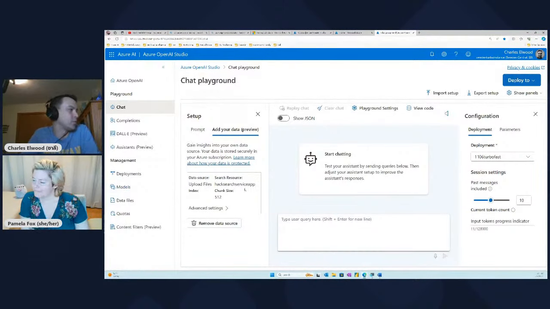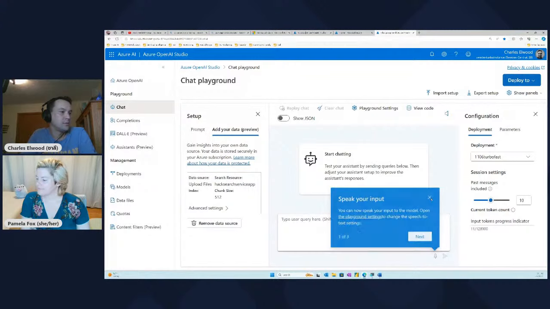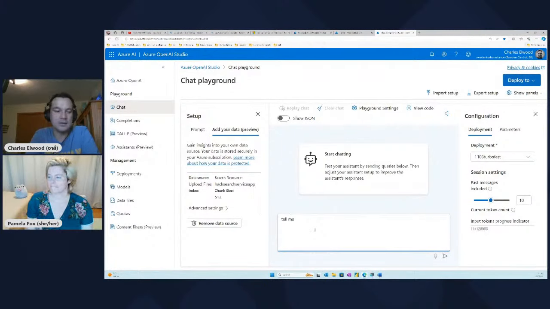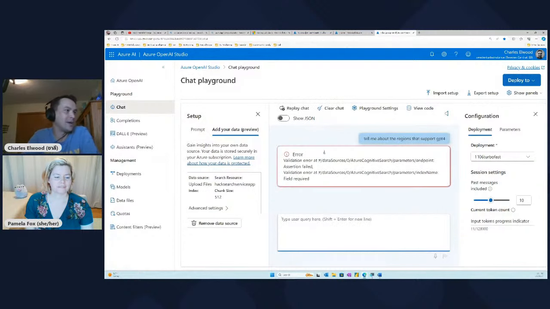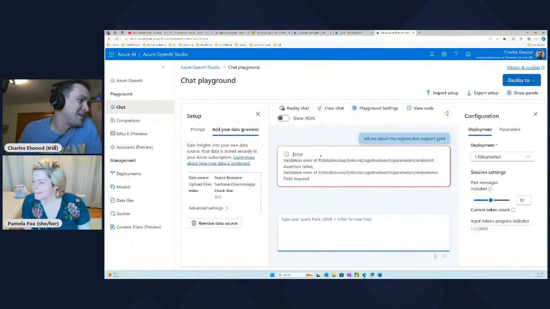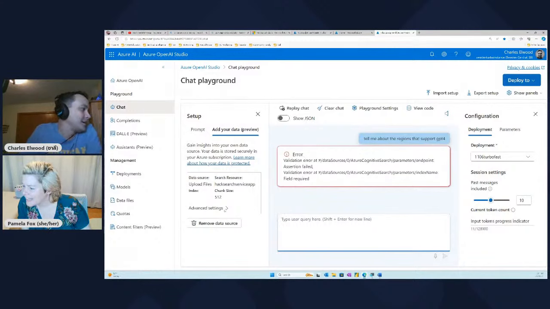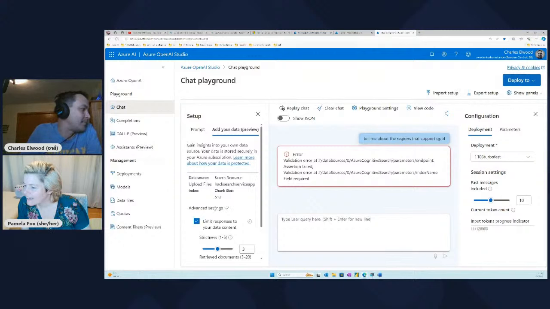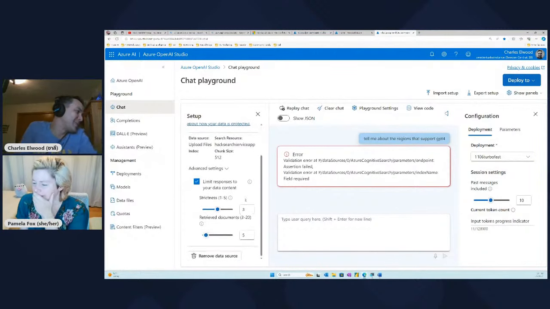Gotcha. So super cool. And it was super fast too. That was already done. So tell me about the regions that support GPT-4. Now that's not the document I loaded, so let's just see what happens. Okay, there's a validation error. So of course this is a live demo, and you get some errors.